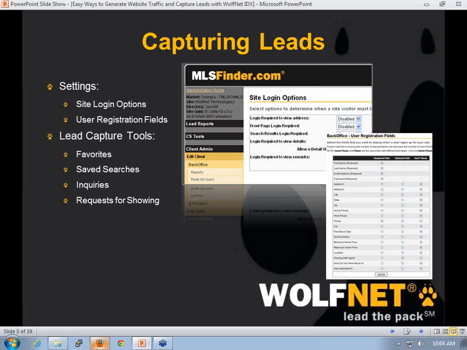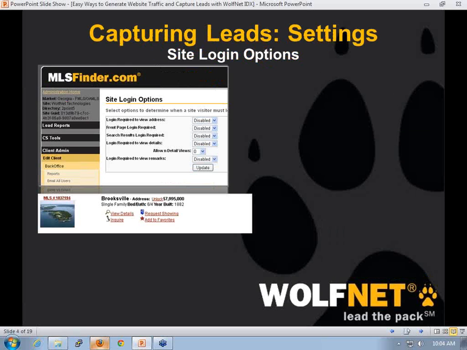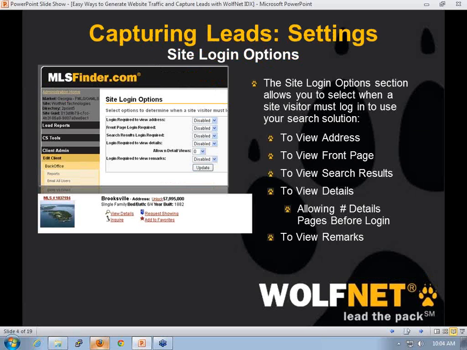So everyone who signs up for the main real estate network website and property search is going to have a back office with a login. And so there's going to be site login options in there, user registration fields, and then we're going to go through lead capture tools as well. So to start with site login options, in your back office, you will have a section called site login options.